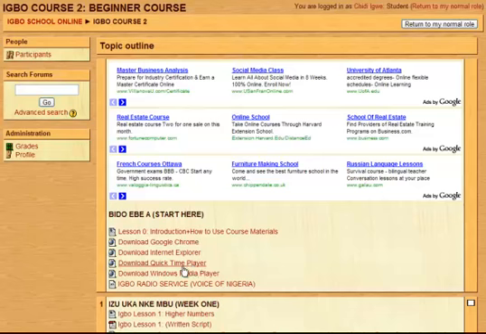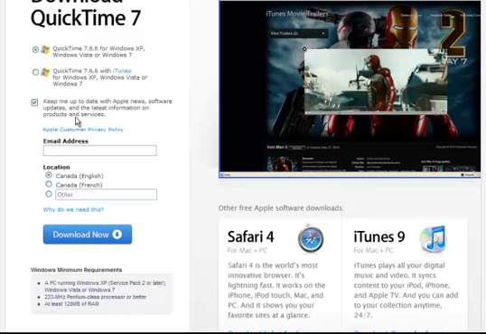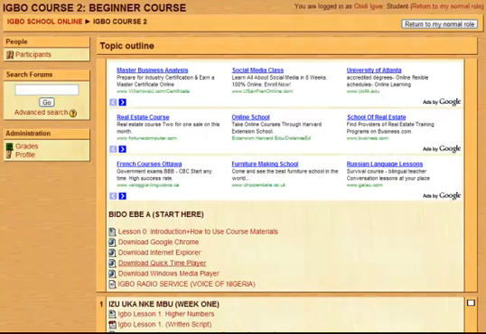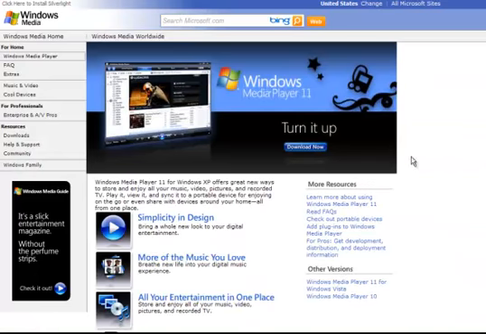You may need to install QuickTime Player if you do not already have it on your system. The link is here. Click on it and then install QuickTime Player. Check also whether you need to install Windows Media Player. Download it here and install it.